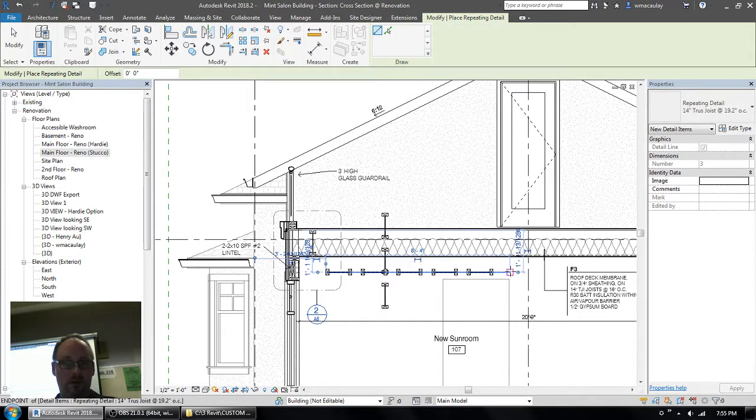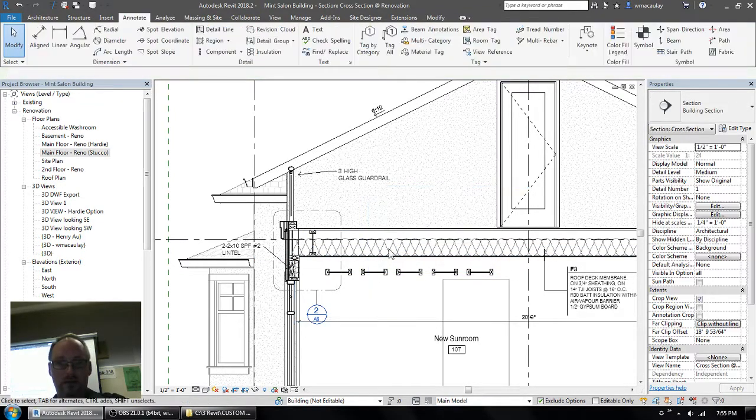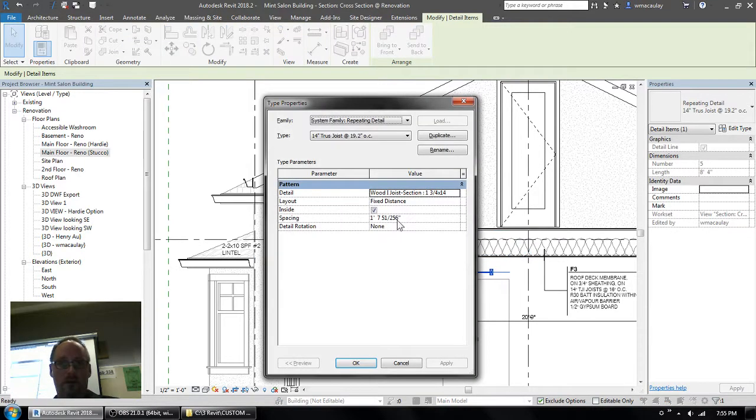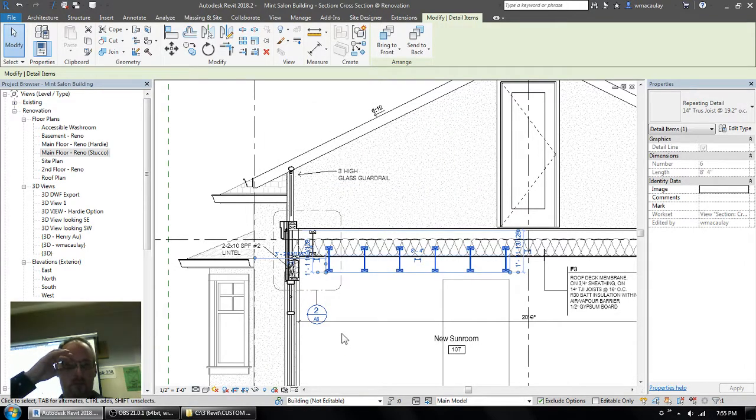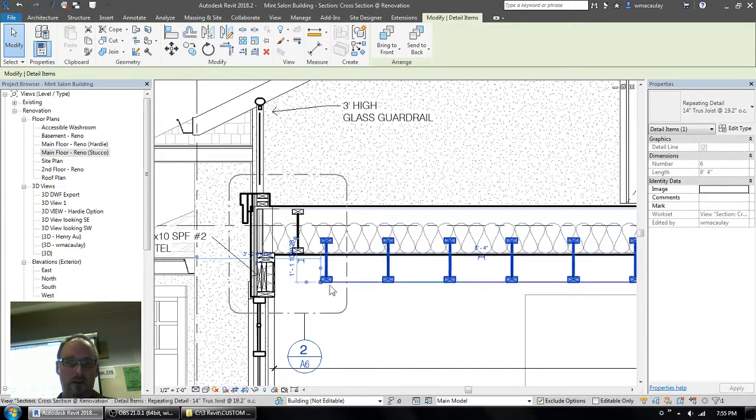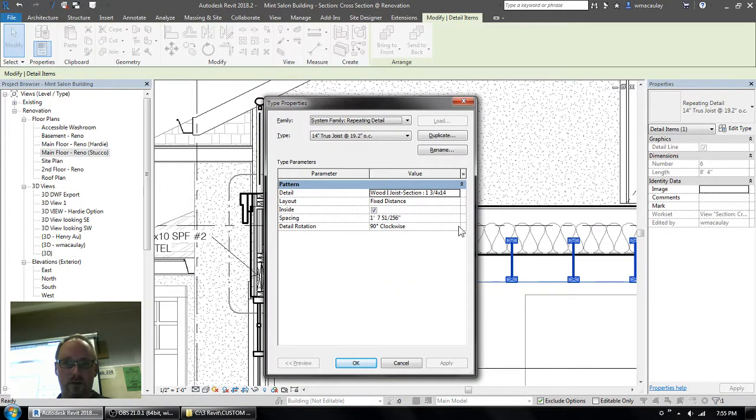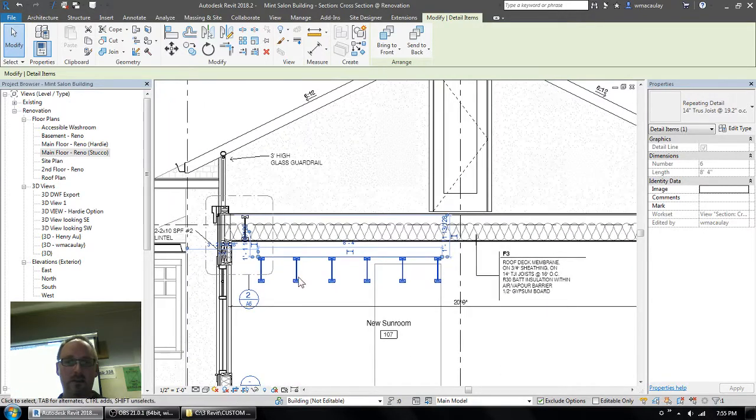Problem is the joists are going the wrong way here, so I've got to change the properties of this so that they're being rotated. So you can decide whether you want to rotate them clockwise or counterclockwise. This would want me to draw them from the bottom of the joist. I want them to draw from the top of the joist, so I'll rotate it the other way. Okay, so that makes it really handy.